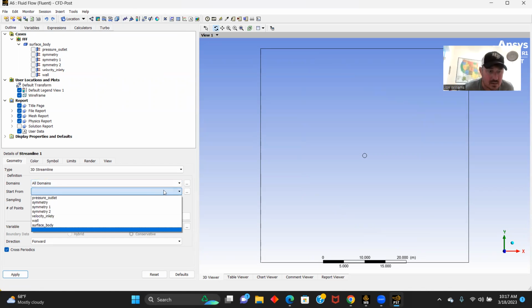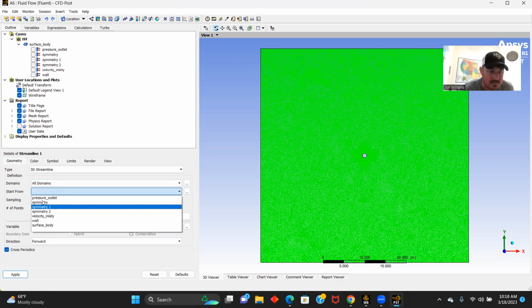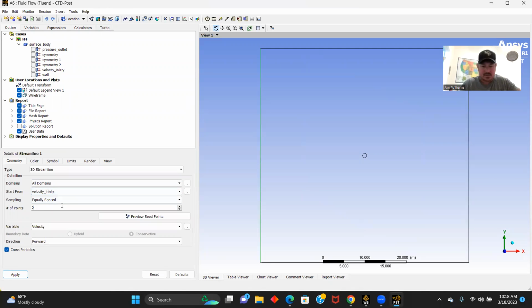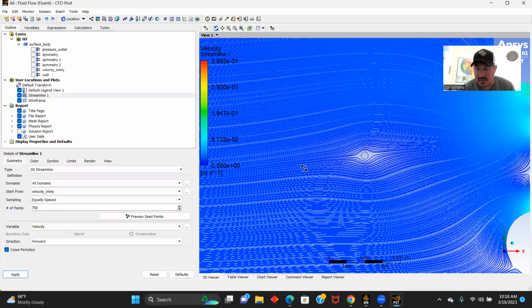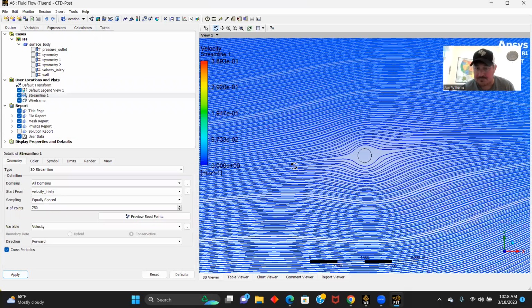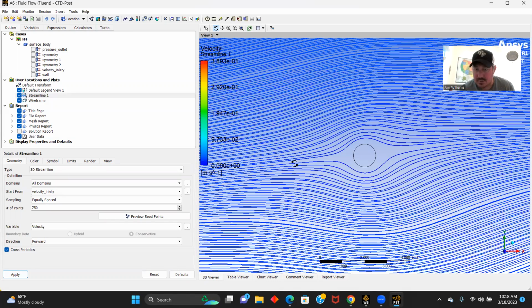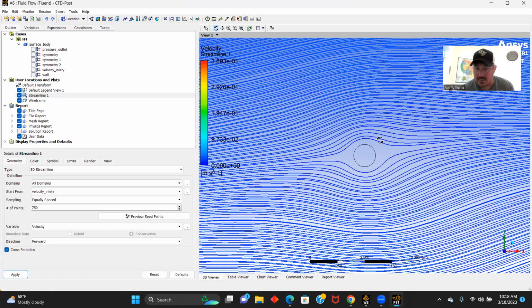Okay, we will start from the velocity inlet. Let's do 750 streamlines, velocity streamlines. And here we are. You can see it's very slow moving, but those are good streamlines around our cylinder.